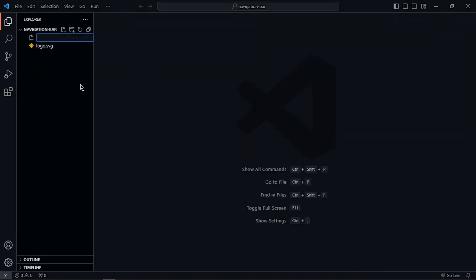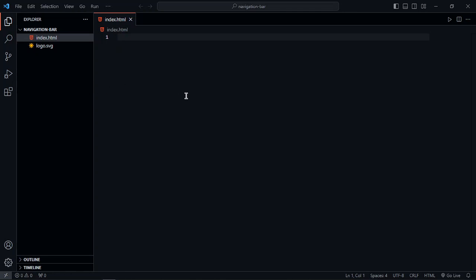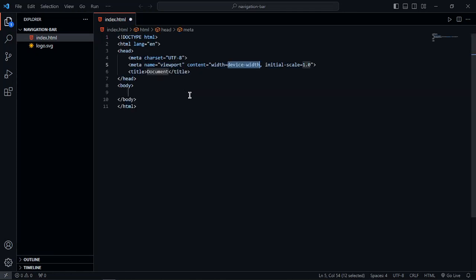Now let's actually create the HTML. So I'm gonna just make index.html, then just exclamation mark, then enter to get the default HTML syntax.